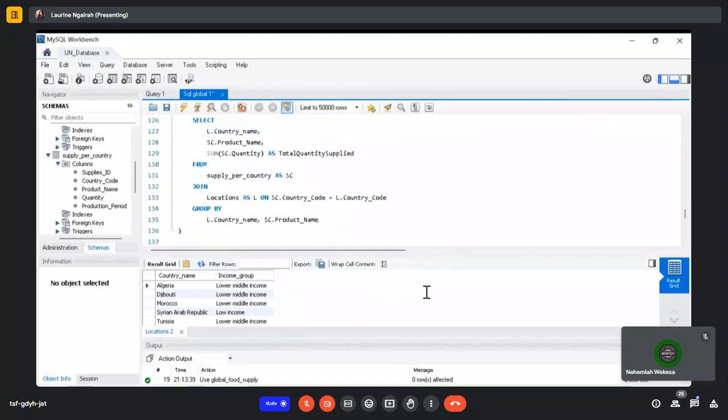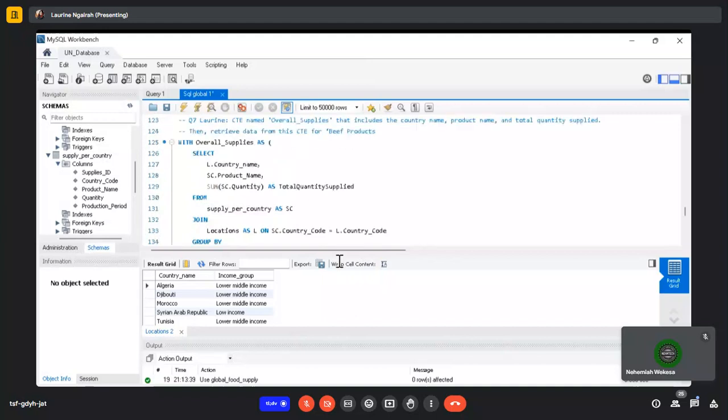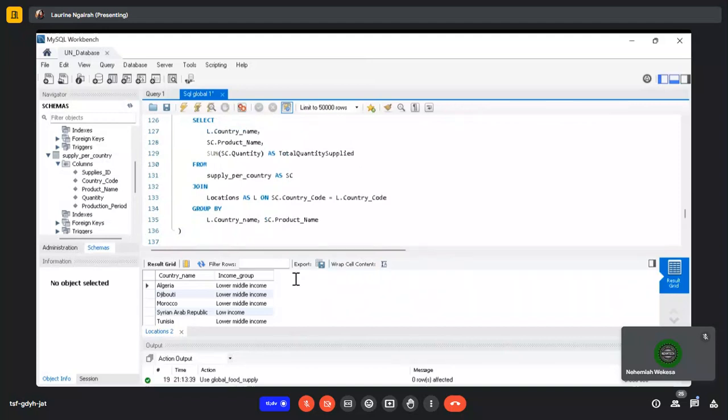Then we join so that we can get the country name from the locations table, since we don't have the country name in the supply per country table. We join with the country code, and then we group by country name and product name. So basically that is the CTE, but you can't just end here, because if you run up to here, it will give you an error.